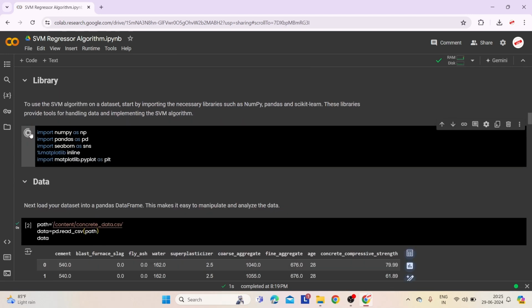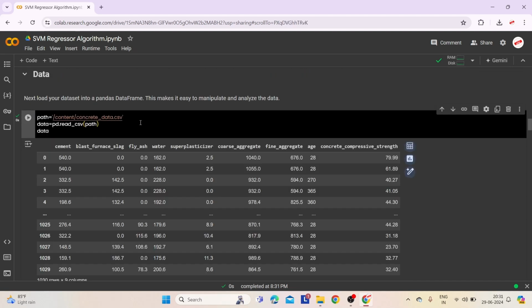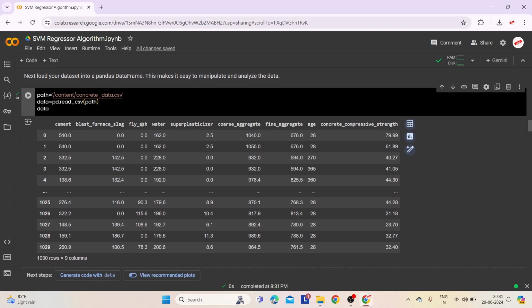Here is how we import libraries. NumPy as np for numerical operations, Pandas as pd for data manipulation and analysis, Seaborn as sns for statistical data visualization, and Matplotlib to display plots inline in Jupyter notebooks. Now, we load the concrete dataset into a Pandas data frame using the read_csv function specifying the file path. This allows us to easily manipulate and analyze the data.